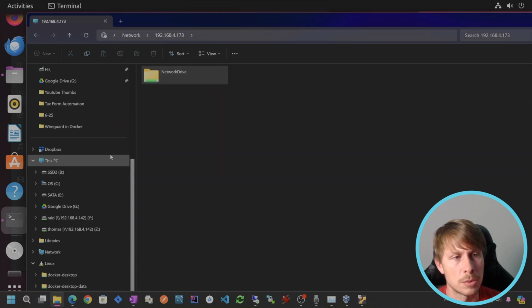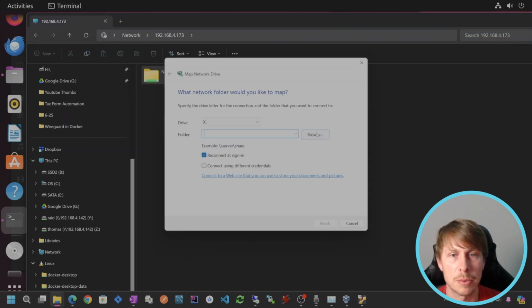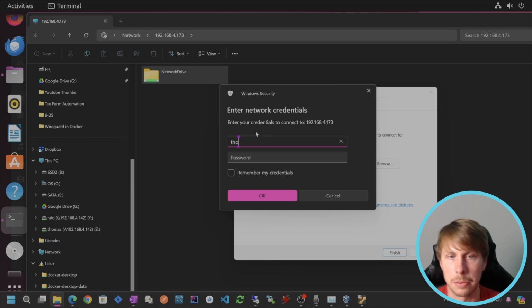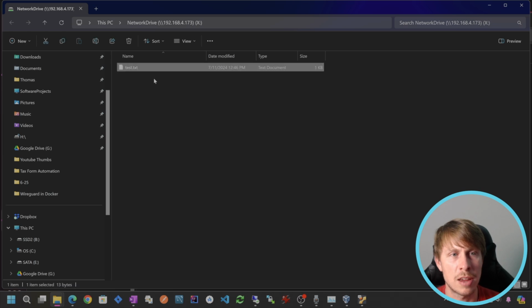So I'm gonna go down to This PC. This is just like on Windows 10 as well. And we're gonna go to map network drive. And sure, we'll give it a drive letter of X. And I'm gonna go ahead and go straight to the network drive location, so that guy, and we're going to connect using different credentials. And so I'm going to specify my Linux username, and then this is the SMB password. So let's give that a shot. And boom, here we are. I got my network drive going.